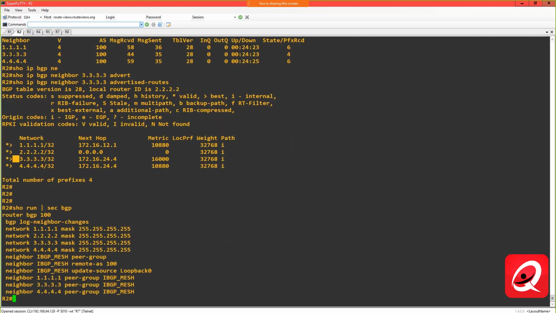What I had done previously when I set up BGP originally, I added network statements for all of the loopbacks. And yes, those are received routes, excuse me. There's also received routes. You can do advertised routes or you can do received routes. Sorry, that was a question online.